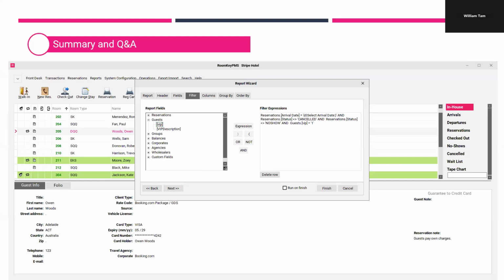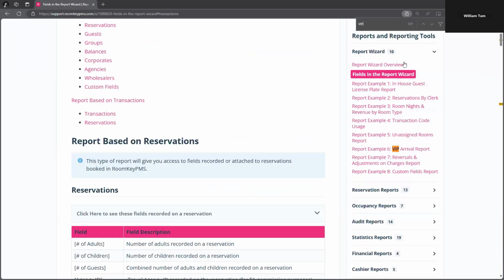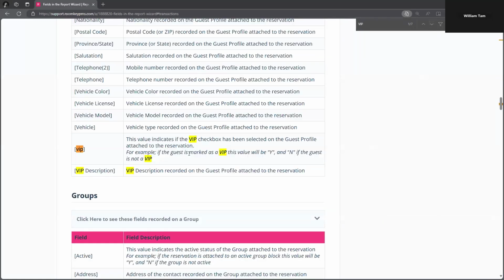I did go into that bit of explanation when building the fields report here. Let me just do a filter and look for VIP. Great. So this value indicates if the VIP checkbox has been selected on the guest profile attached to the reservation. If the guest is marked as a VIP, the value Y will appear. If the guest does not have that checkbox marked on their guest profile, the letter N indicates that it is not a VIP.